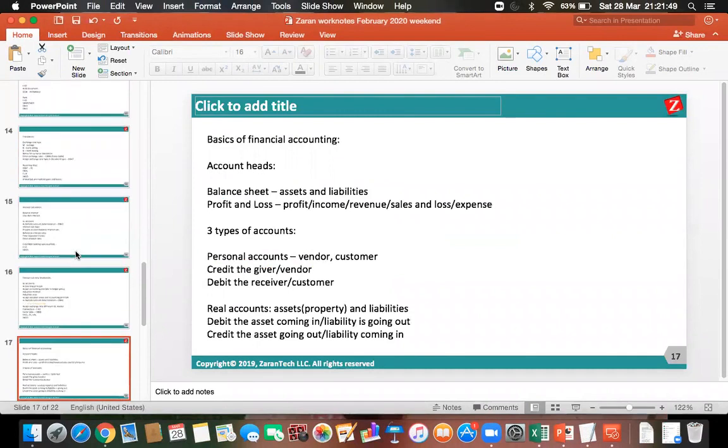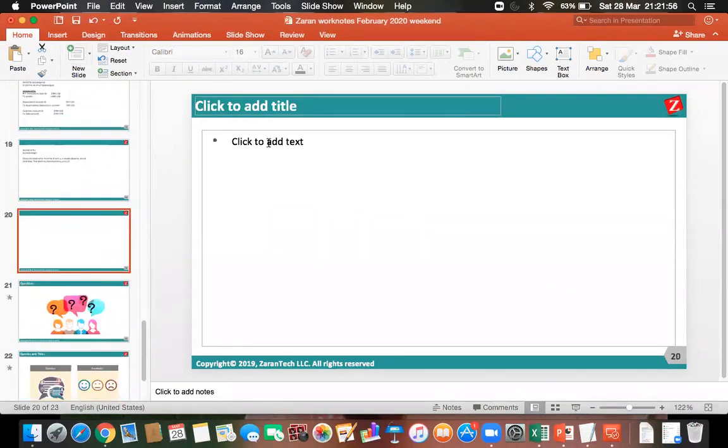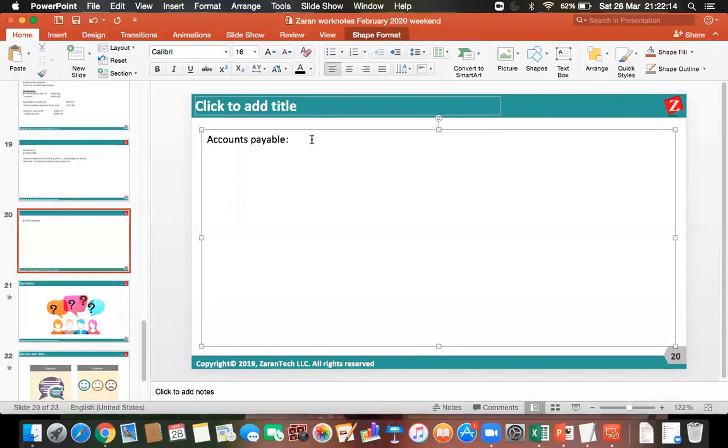So this is about the GL module. Our next topic is AP, accounts payable. What do you mean by accounts payable? In accounts payable, we will be discussing all the vendor related transactions.